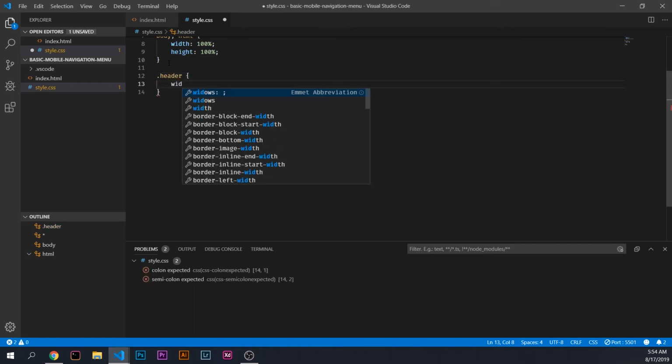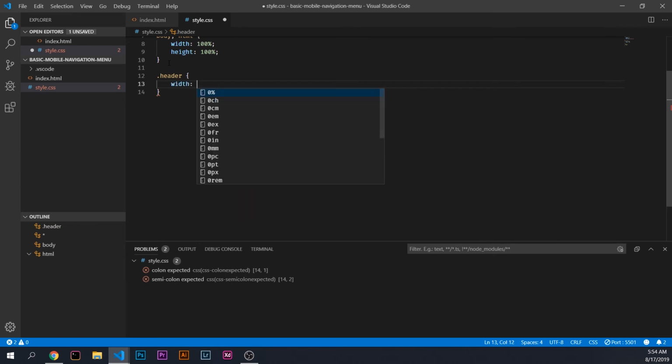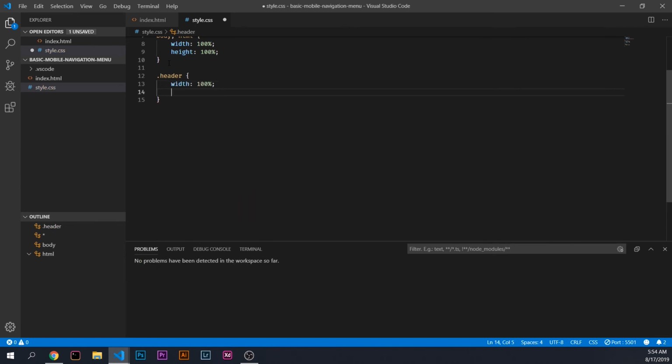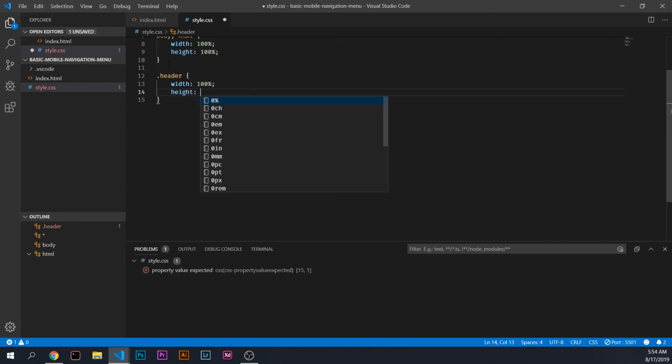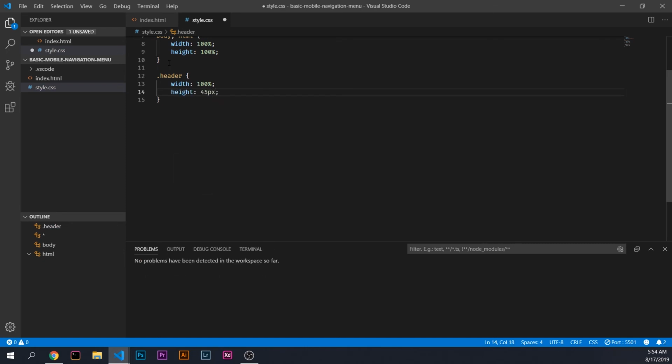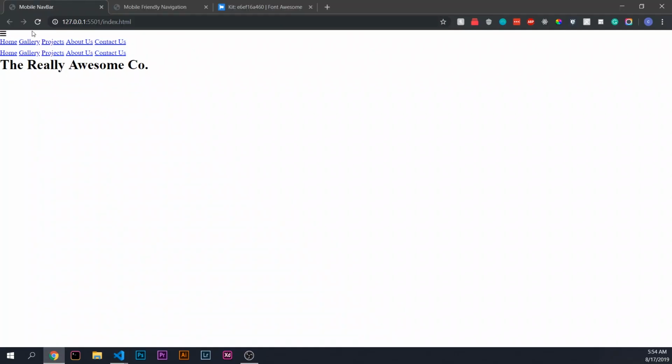We'll give it a width of 100%, and we'll give it a height of 45 pixels. Okay. Go ahead and save that there, and perfect.